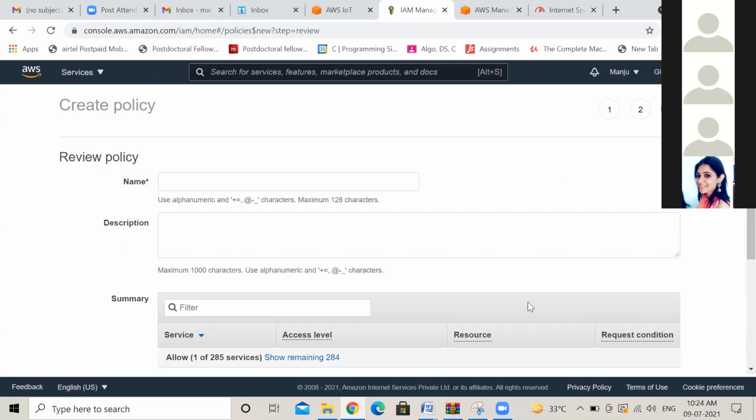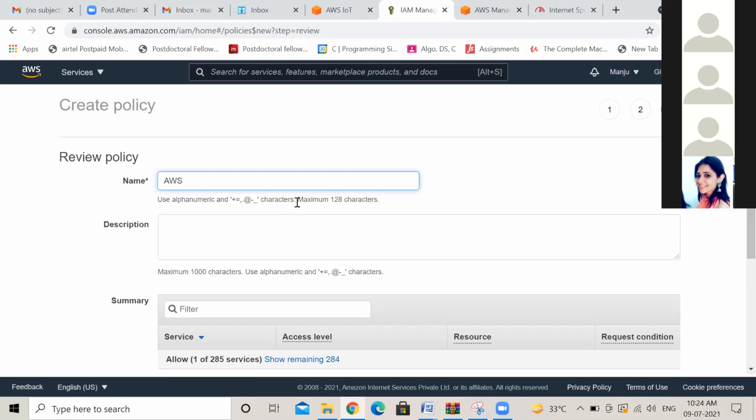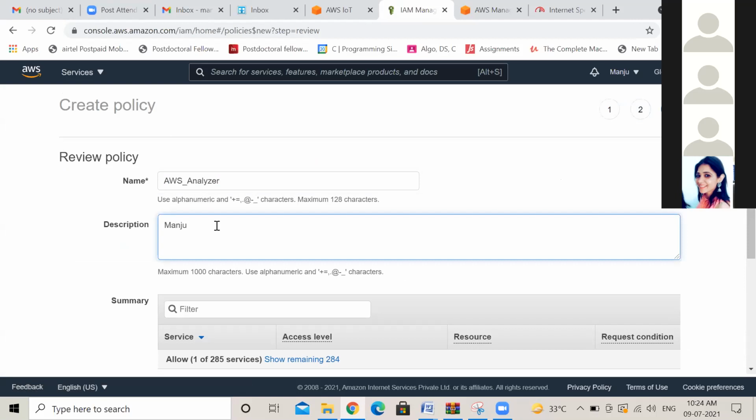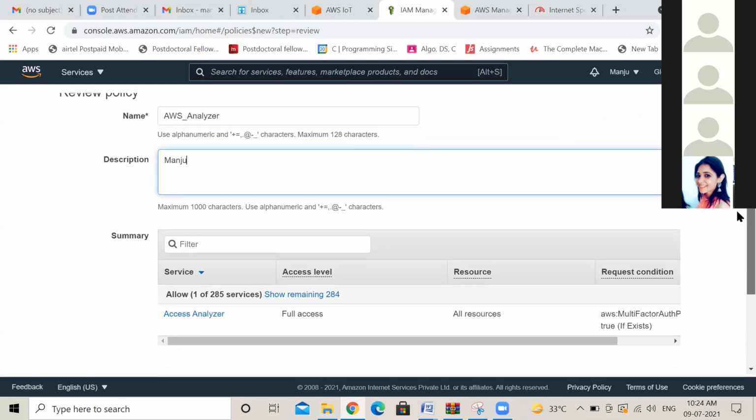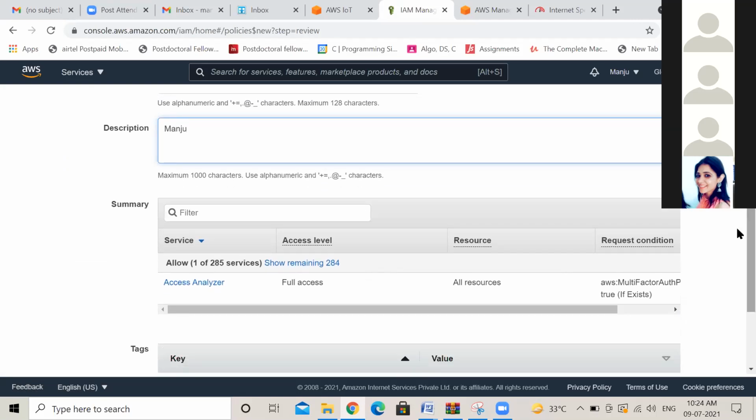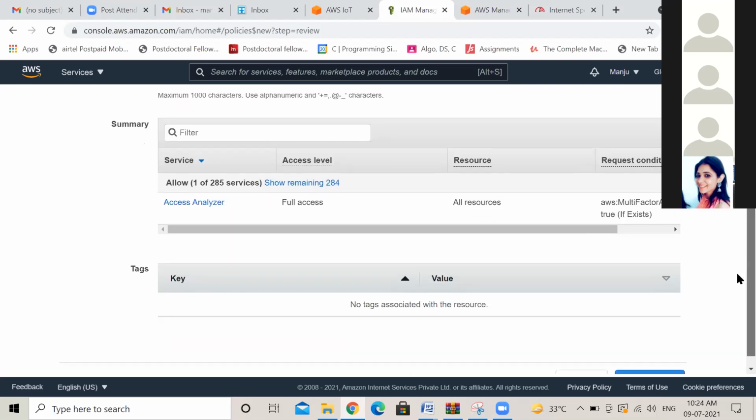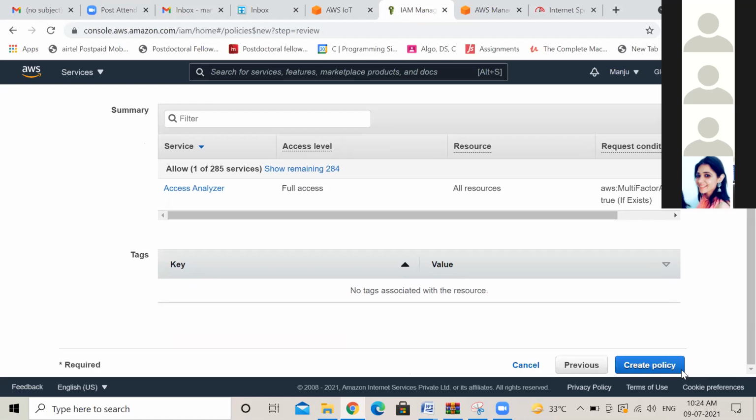Give the name anything, like analyzer, AWS Access Analyzer, or anything you can give. And in the description you give your name. Anything you can write, but give a name so that we can identify that this person has been given access. Now scroll down. Click create policy.